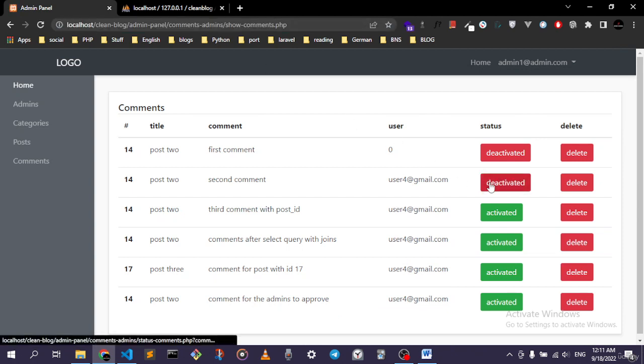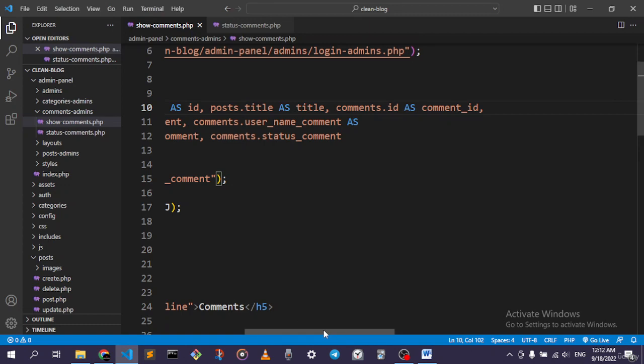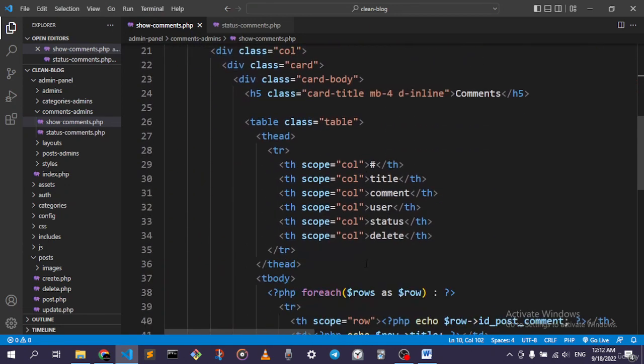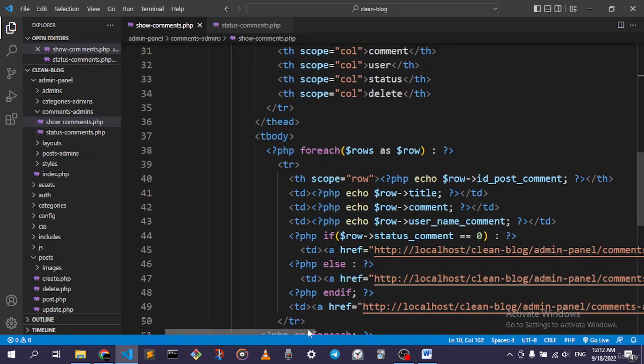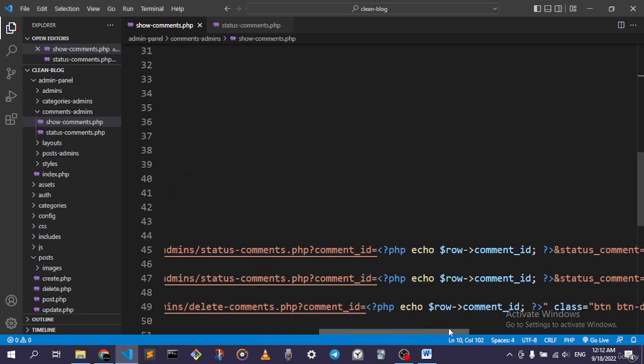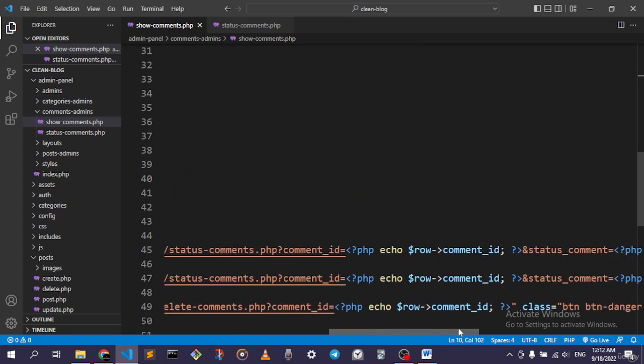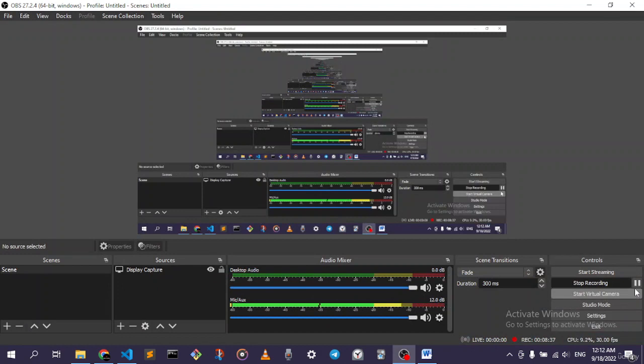So basically it works. If you look down there at the bottom, we're saying status comments.php, and we actually have some kind of error down here. It's not displaying the ID, so we need to see why it's doing this. Raw comment. So I will get back to you.